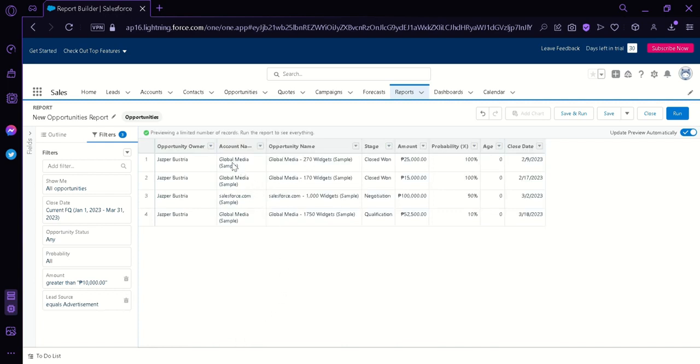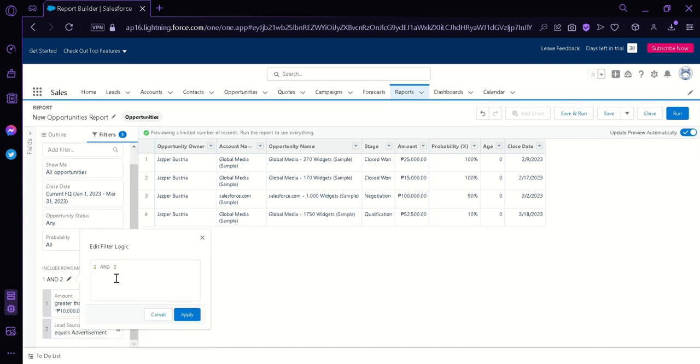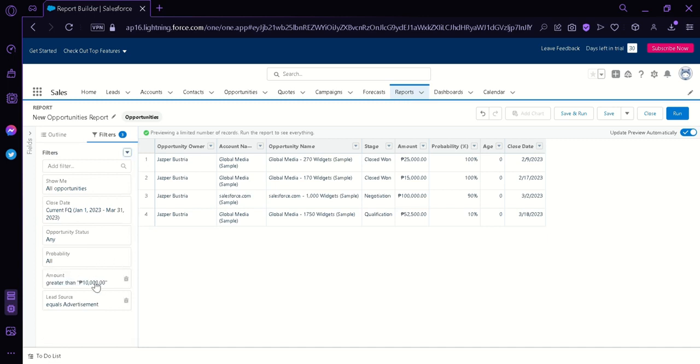As we can see here, our report is very much filtered to accommodate all the filters that we have just added. We can also use filter logic by clicking this Add Filter Logic, and then we can change it from AND to OR. AND means that both greater than and equals advertisement are going to show here. It means that both have to be true before they can appear on our reports page.